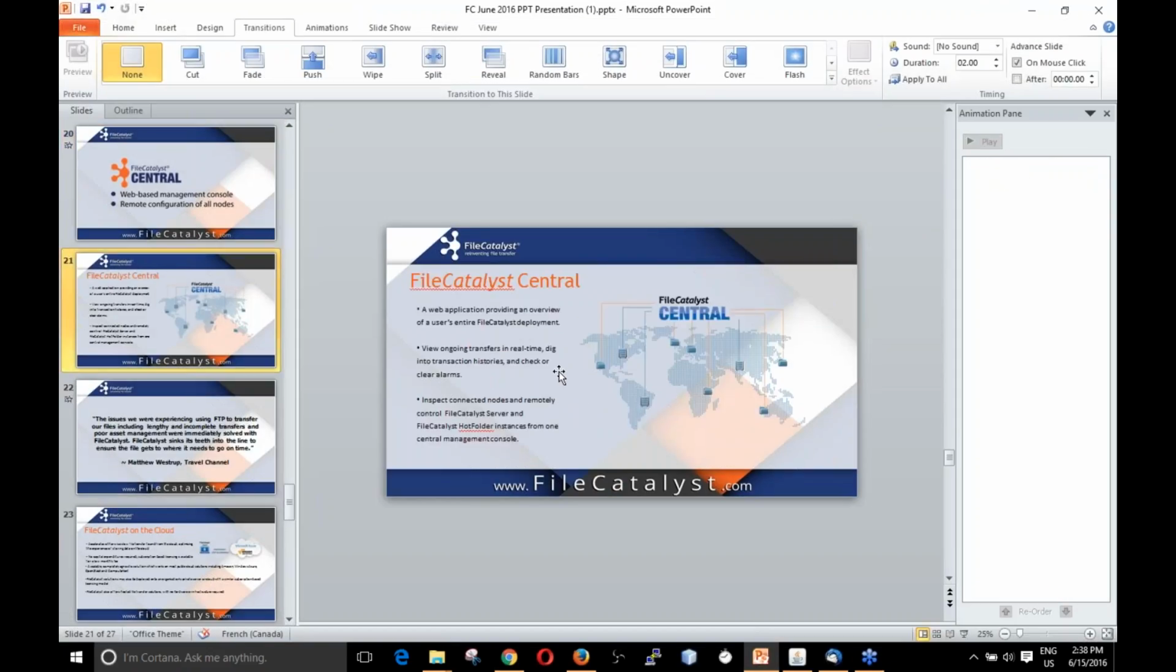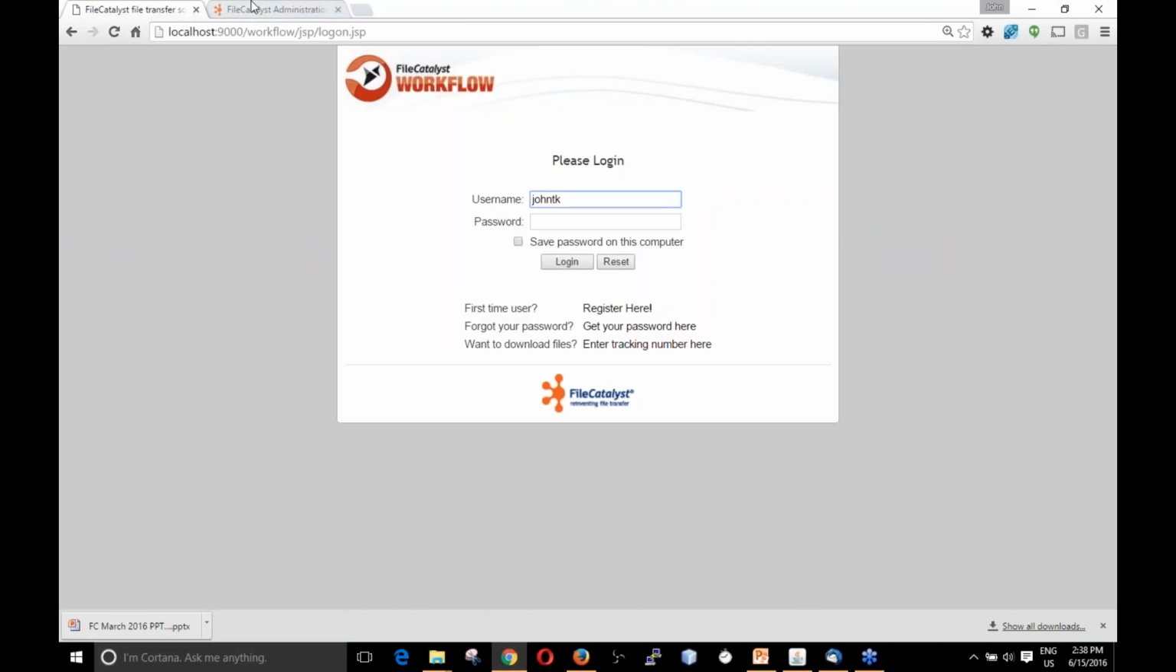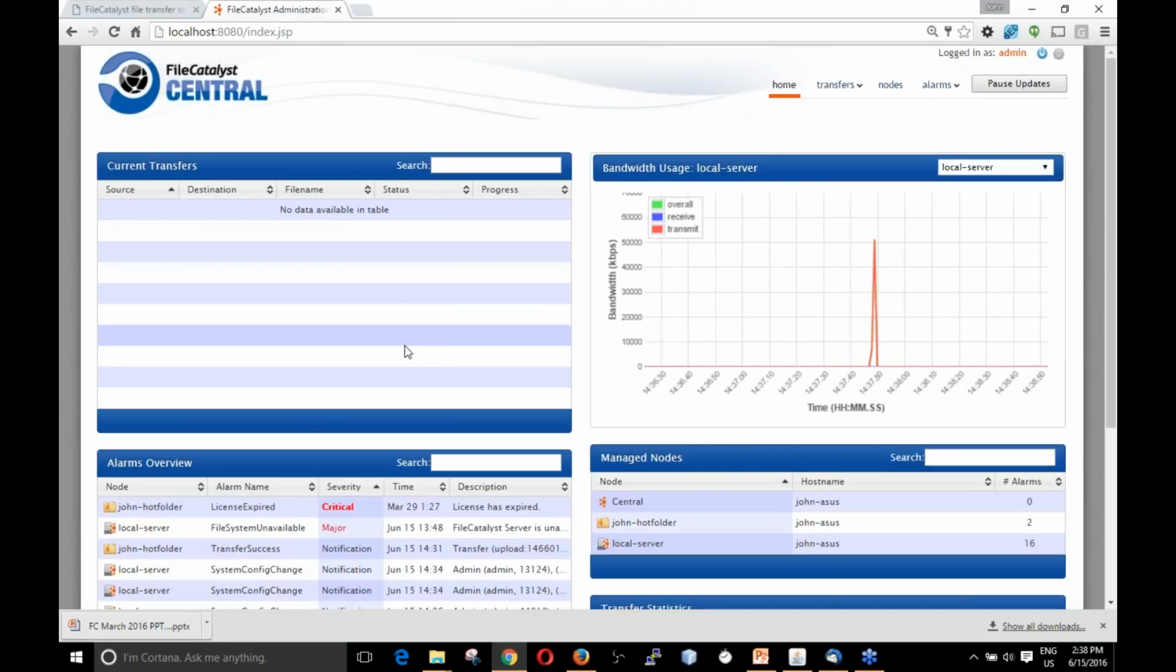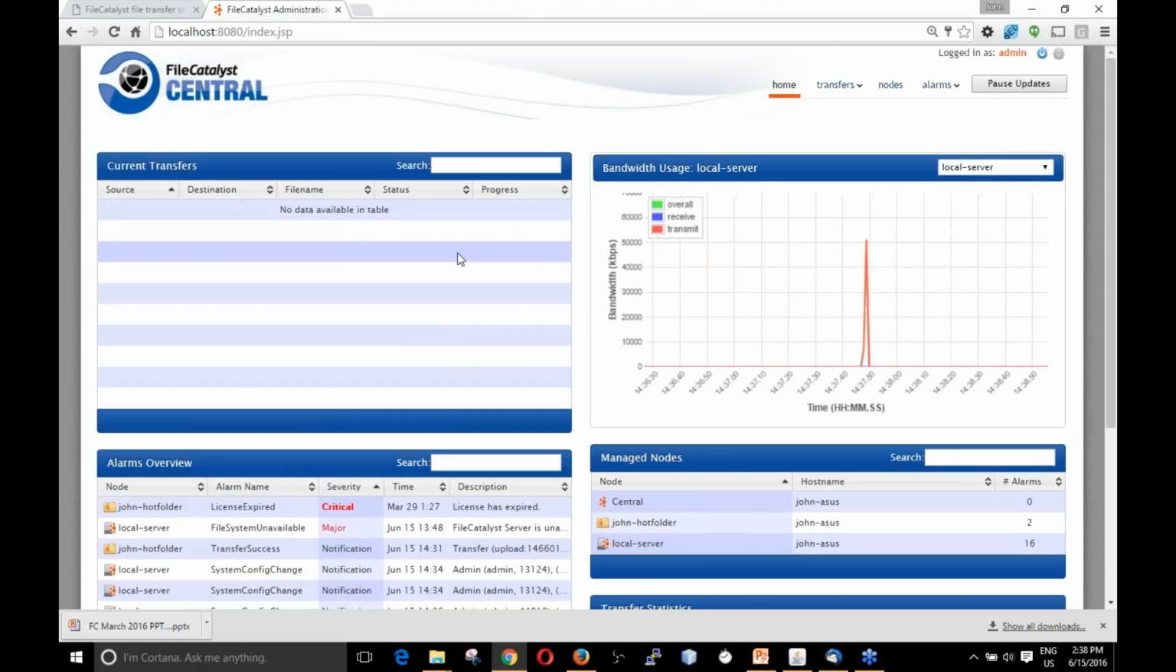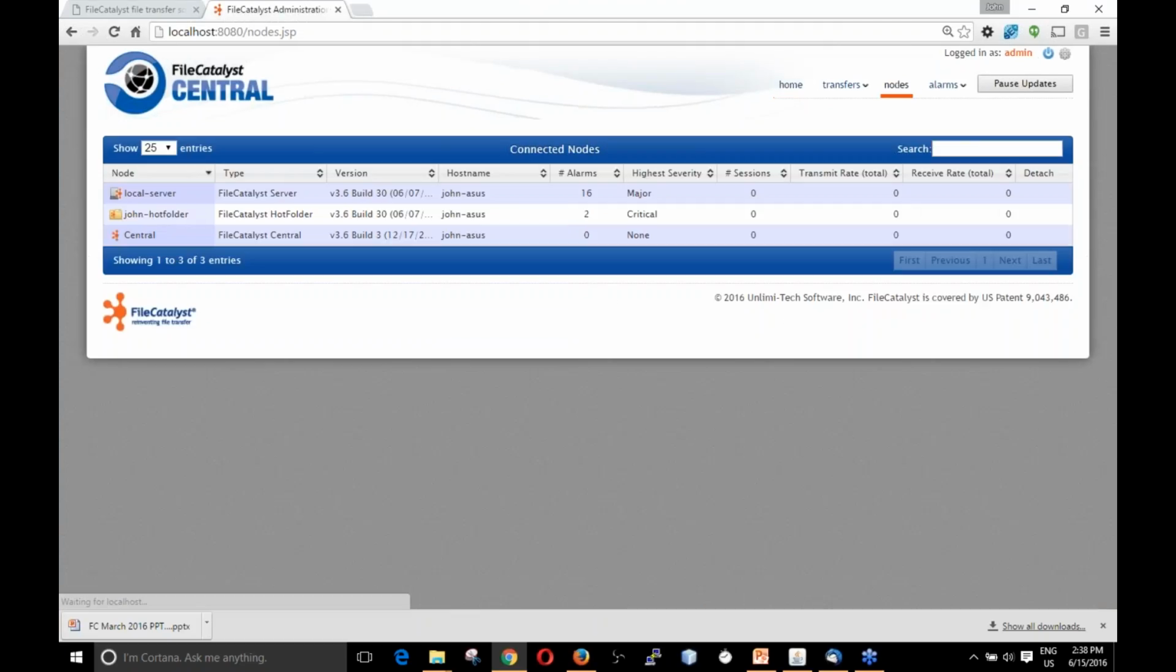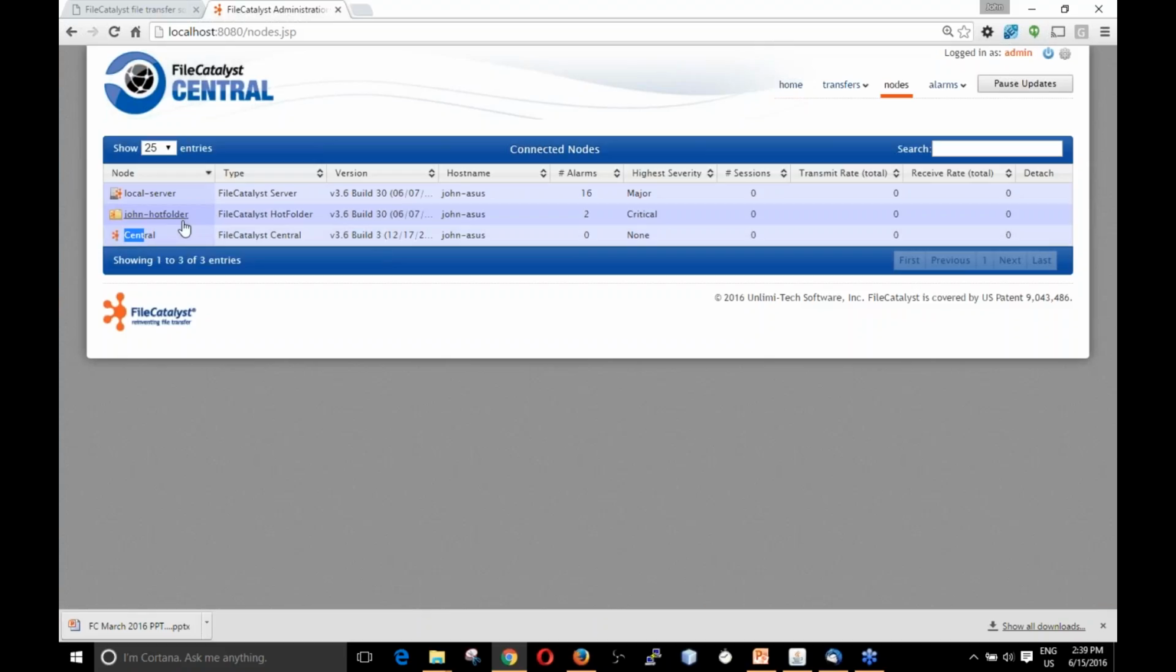And finally, Central. So Central, I have a tab here open. So here's my FileCatalyst Central. Again, it's a web-based console. I'm going to show you here quickly. I have my 3 nodes. Node 1, of course, is my central. The hot folder, which I already showed you a demo of.